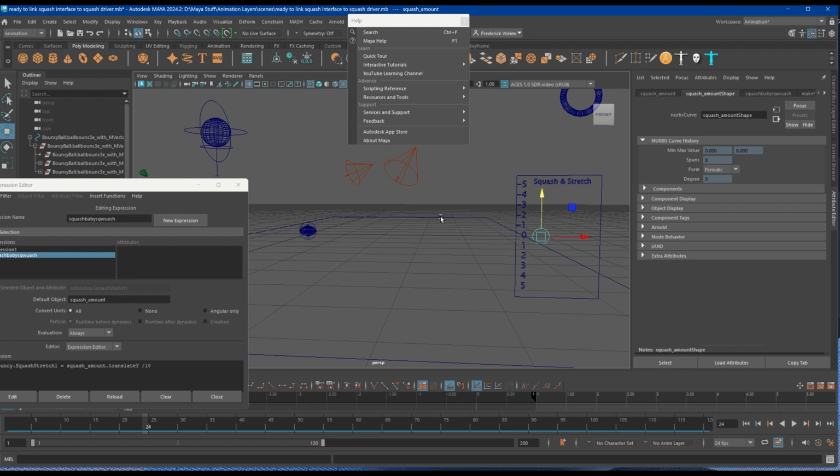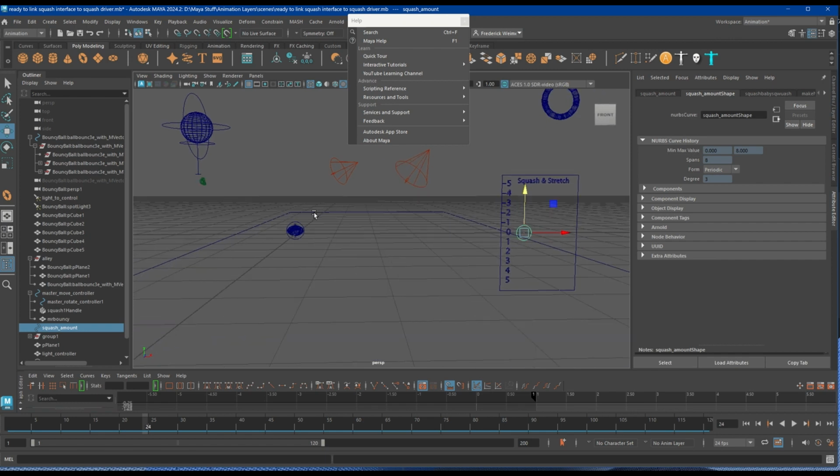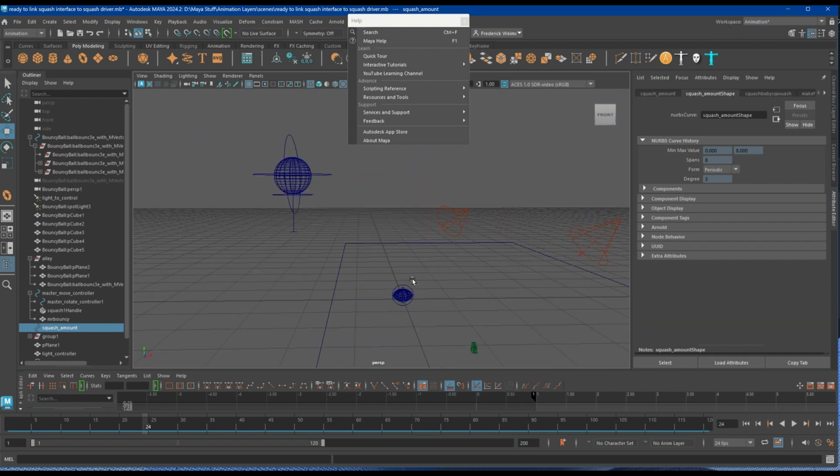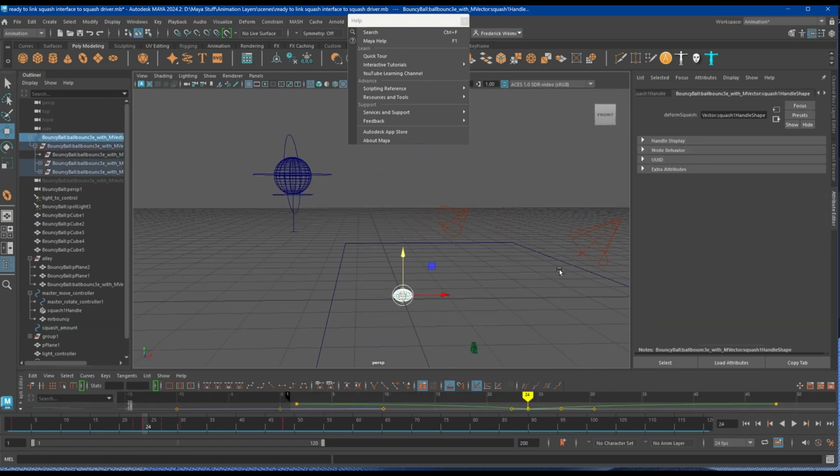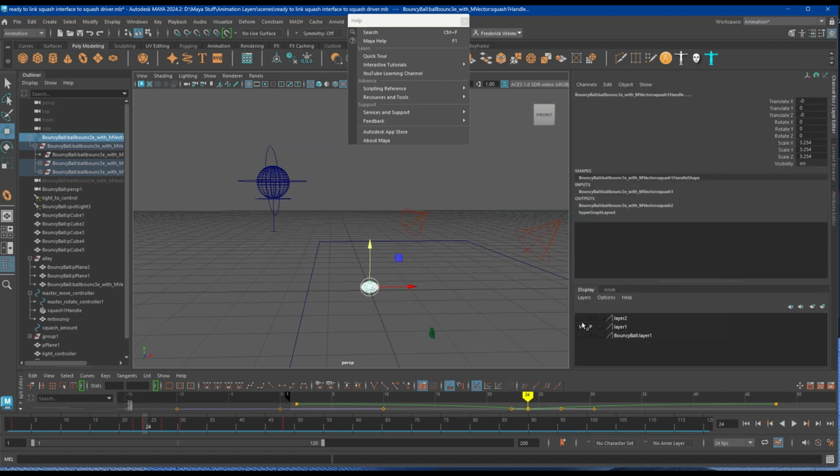Beautiful. And I can now animate this if I want to. Everything is up to date. So here's my, just get rid of that for now.